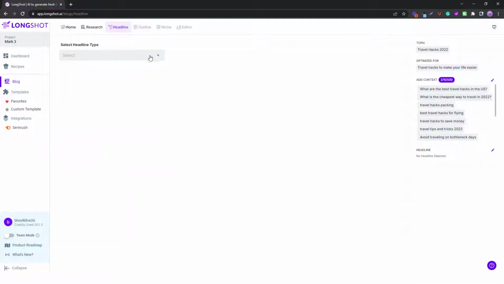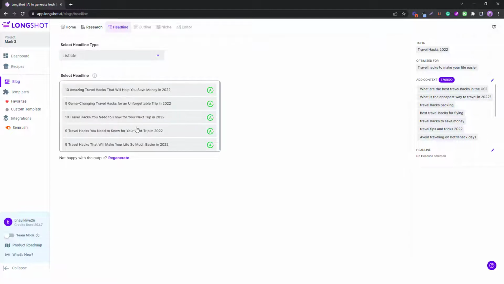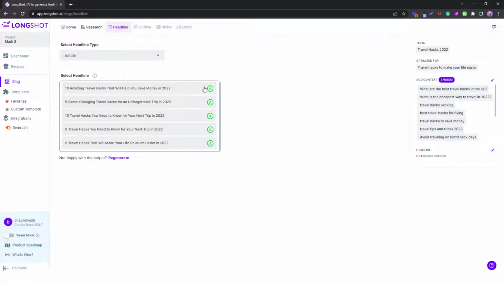You'll jump over to headline. You have three options: CTA based headlines, descriptive, I mean, how-to kind of stuff. Then you have listicles. Everyone loves listicles, so why not? You have all these different suggestions. 10 amazing travel hacks that will help you save money in 2022. Okay, we have these options.